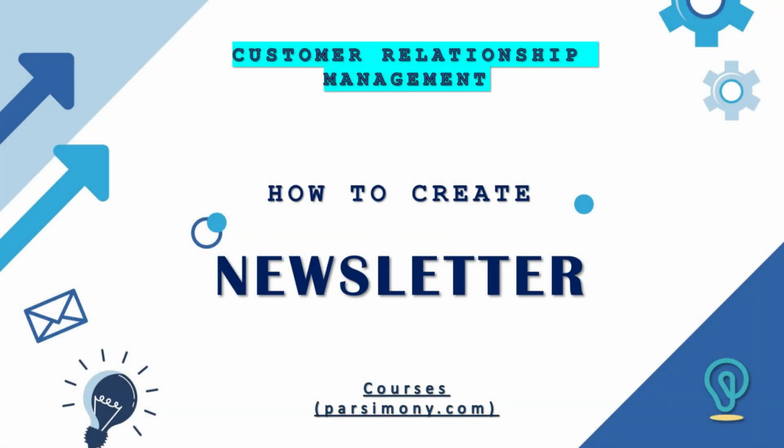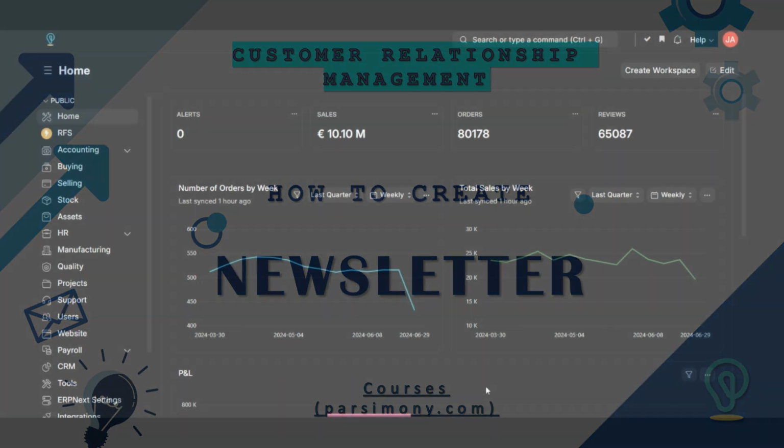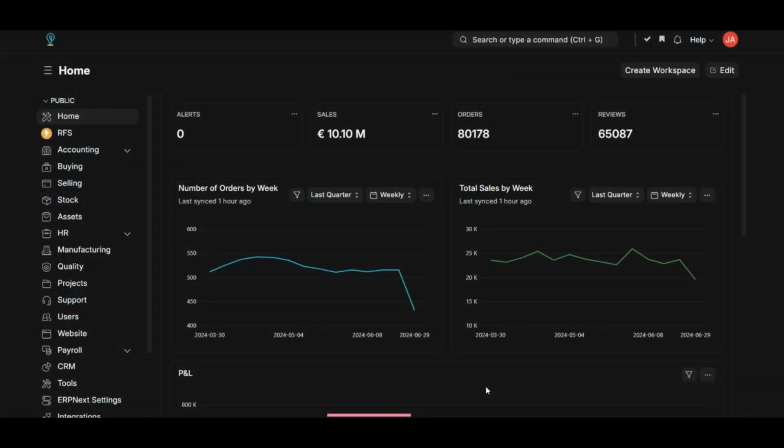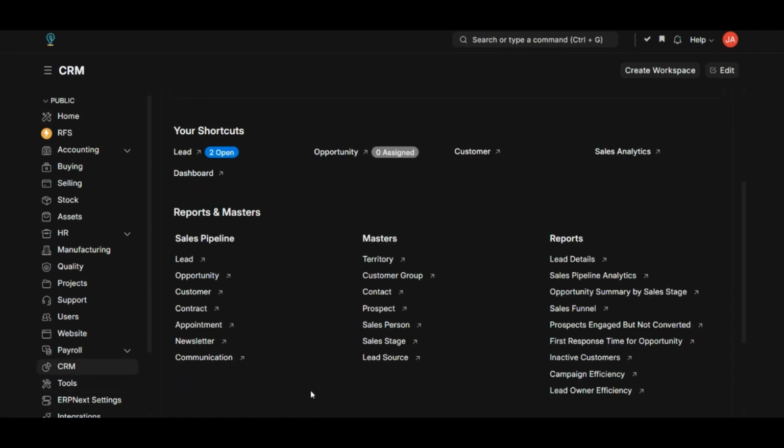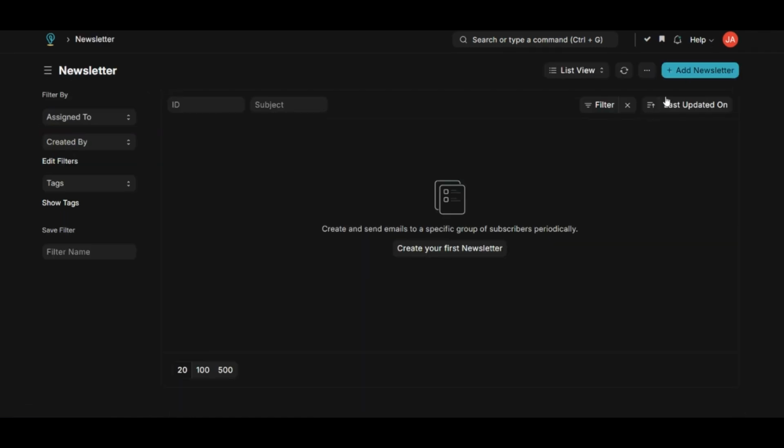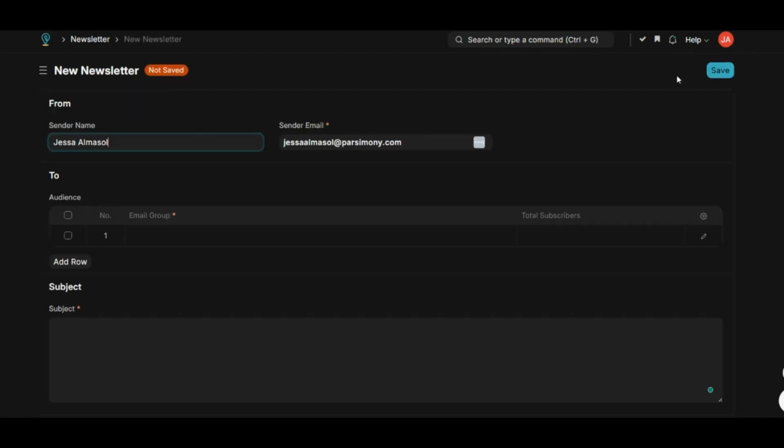Today, we will guide you on how to create a newsletter in the CRM module using Parsimony. Let's get started. Once you log in, navigate to the CRM module and click Newsletter under Sales Pipeline. Click on the Add Newsletter button to begin creating a new newsletter campaign.